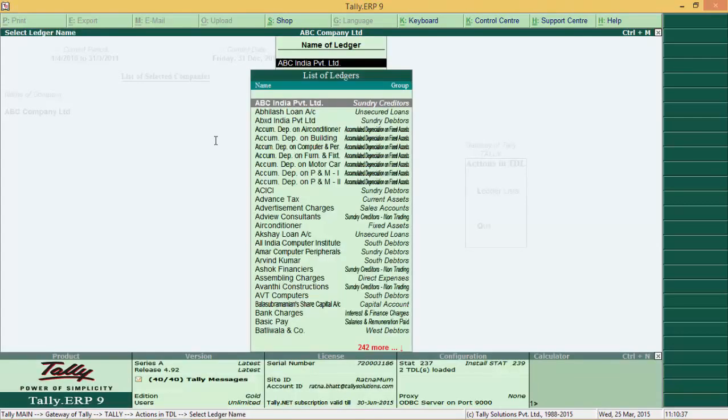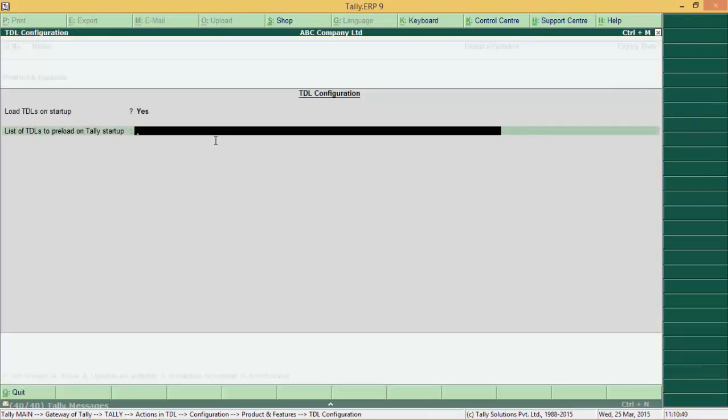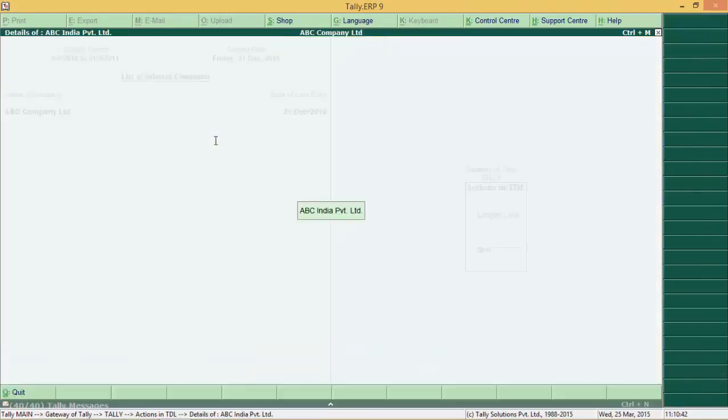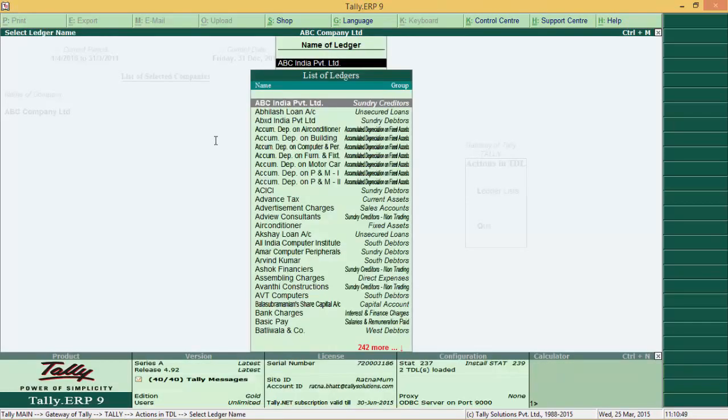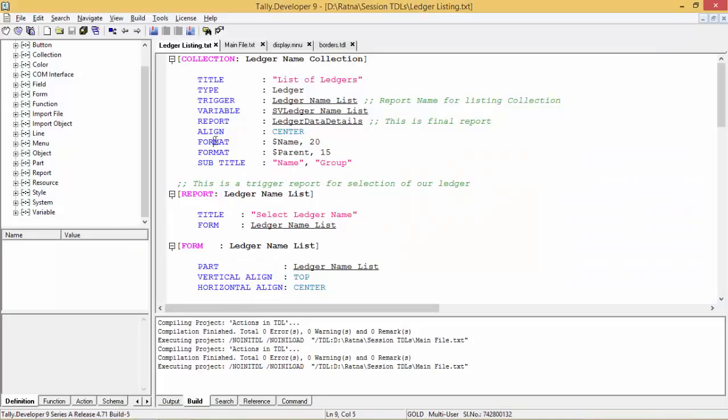And our report is ready. Right now we have just added one field to check whether the variable we are passing is working or not. You can add more fields to it.